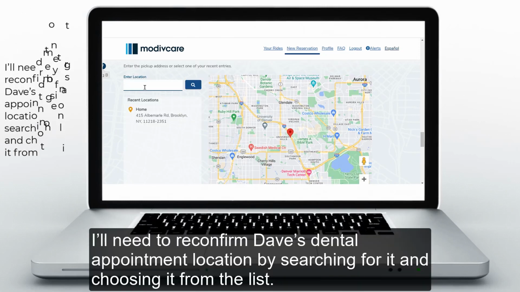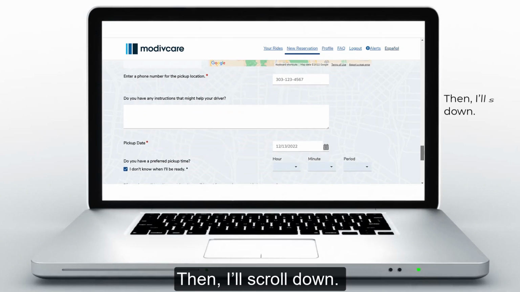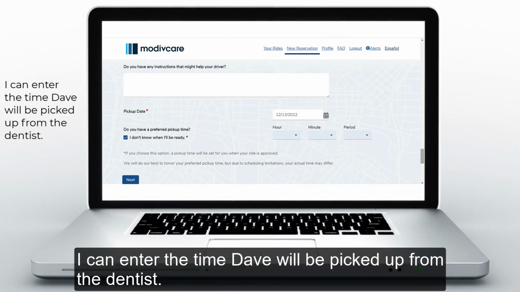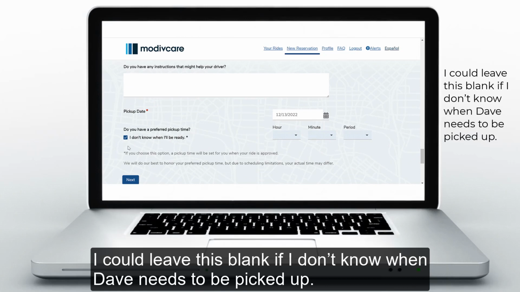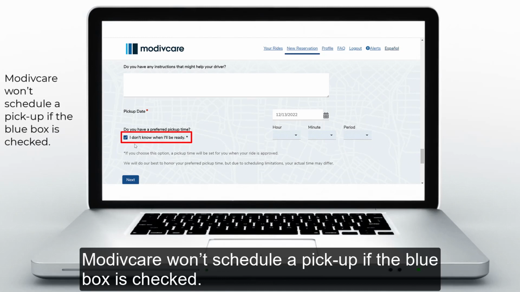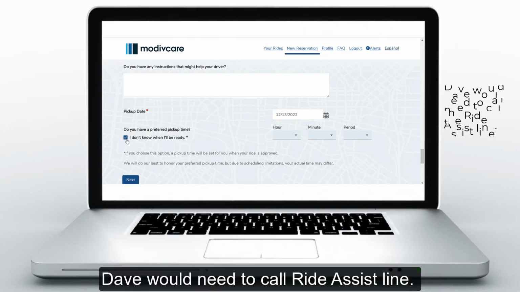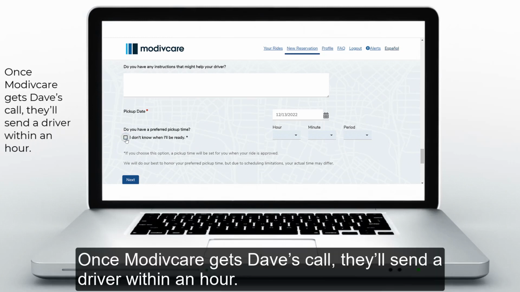I'll need to reconfirm Dave's dental appointment location by searching for it and choosing it from the list. Then, I'll scroll down. I can enter the time Dave will be picked up from the dentist. I could leave this blank if I don't know when Dave needs to be picked up. ModivCare won't schedule a pickup if the blue box is checked. Dave would need to call Ride Assist line. The Ride Assist phone number is shown on the back of Dave's insurance card. Once ModivCare gets Dave's call, they'll send a driver within an hour.